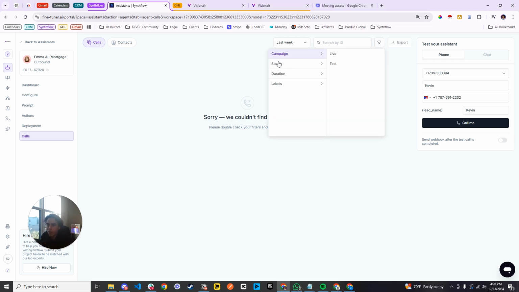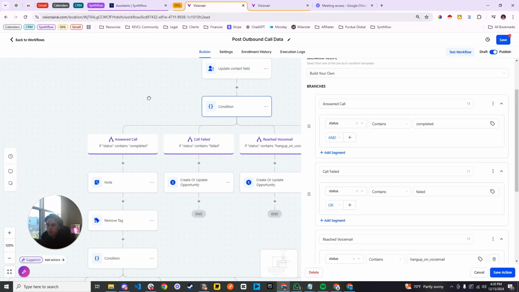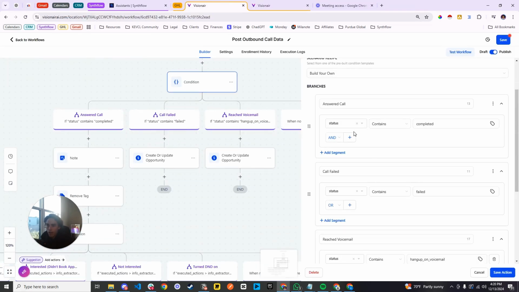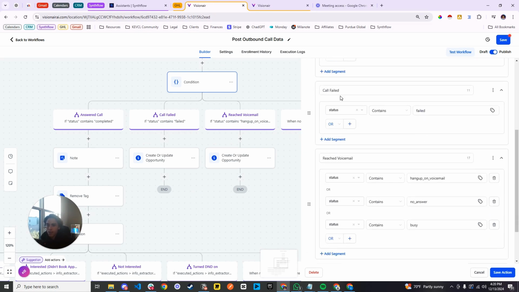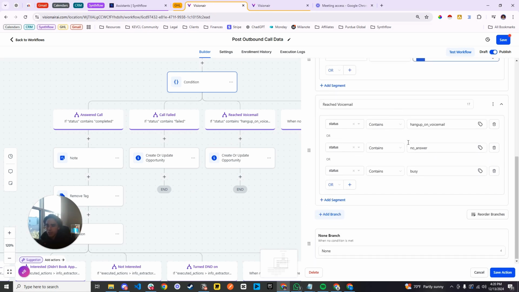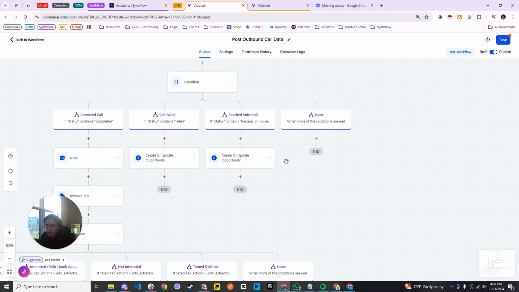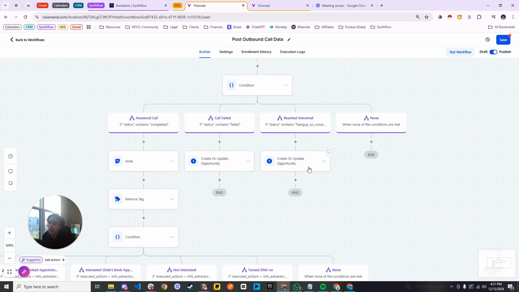If you go to this section right here, you're going to see status, and this is what we're checking: completed, hang up on voicemail, busy, no answer, and failed. Okay? Now, we do that by checking the status. So this one contains completed, this one contains failed, this one contains hang up on voicemail, and no answer, because it's almost the same thing, as well as busy. Okay? So we save that action, and then we update them in the pipeline.